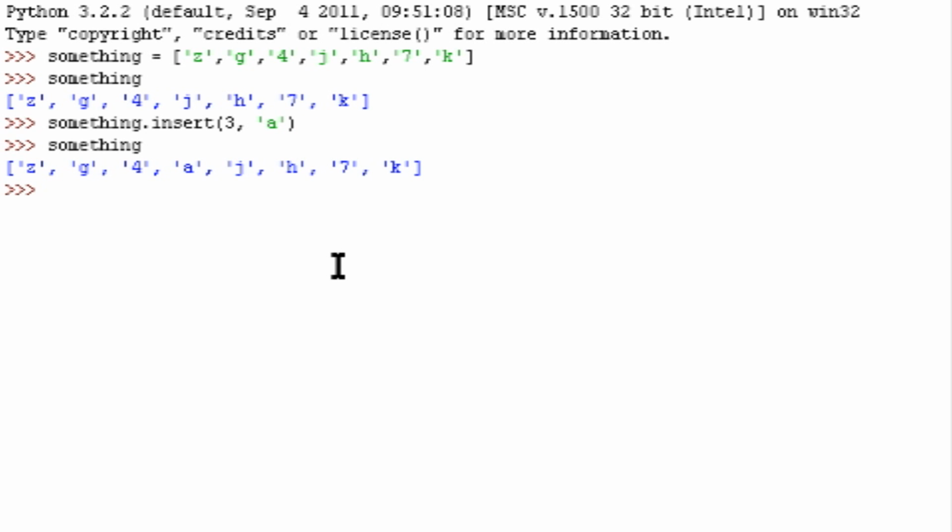The second method I want to talk about is remove. It's just called remove. This only takes one parameter. What it does is remove an instance of your parameter, and it's going to remove the first instance in the list.